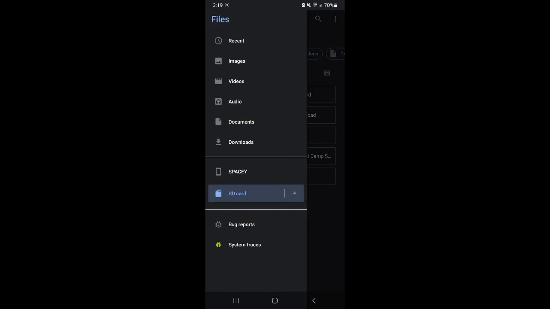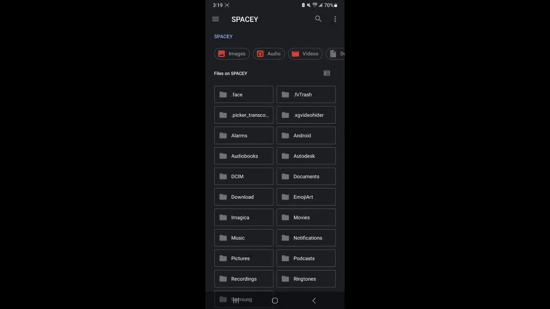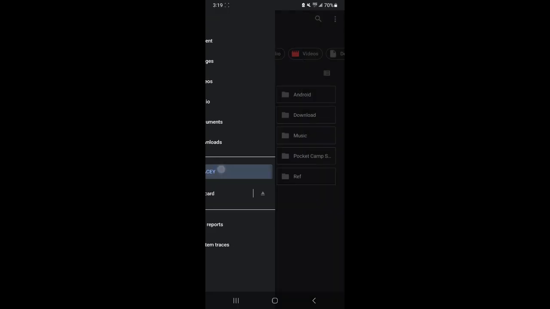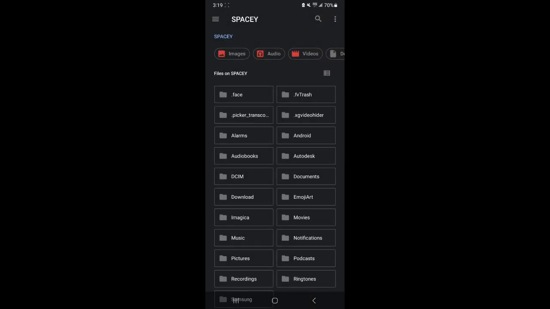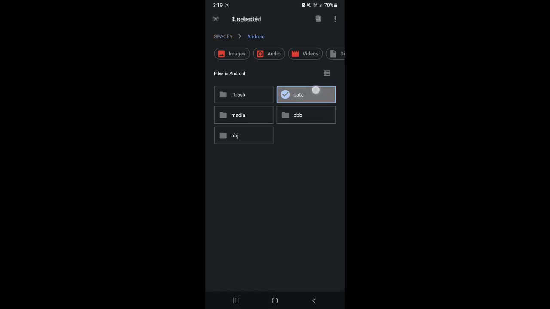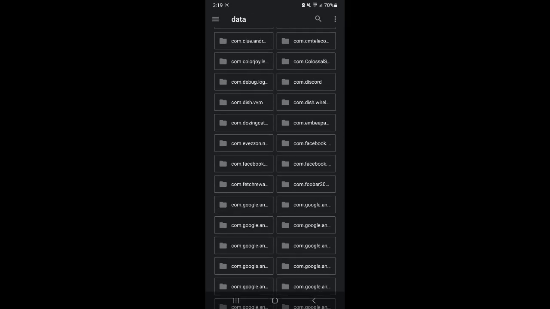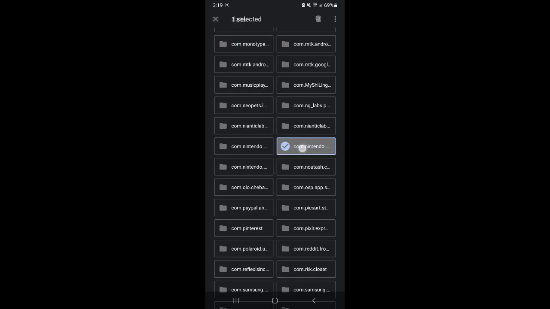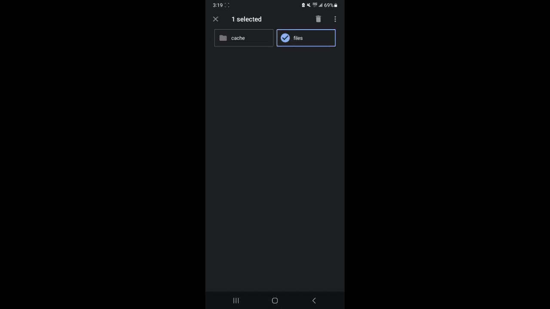Next, we will find your save files. Navigate to your phone. Mine is named Spacey, but yours could say something like Pixel 6 Pro. Navigate to Android, Data. The next folder is labeled Nintendo. Since I have multiple Nintendo apps, for me it's in the second folder. Next is the Files folder.